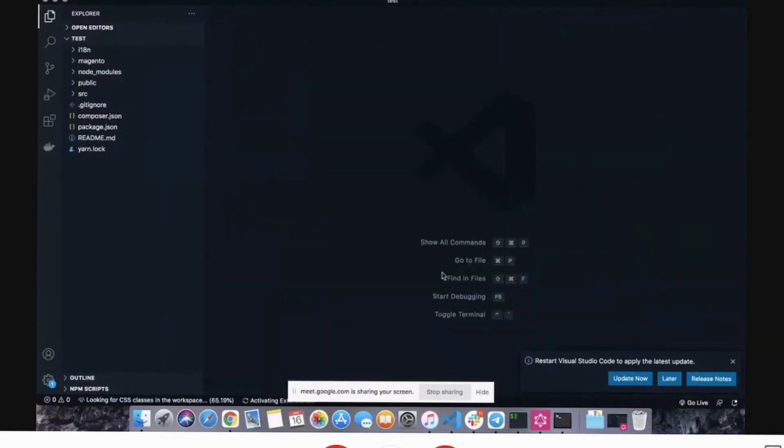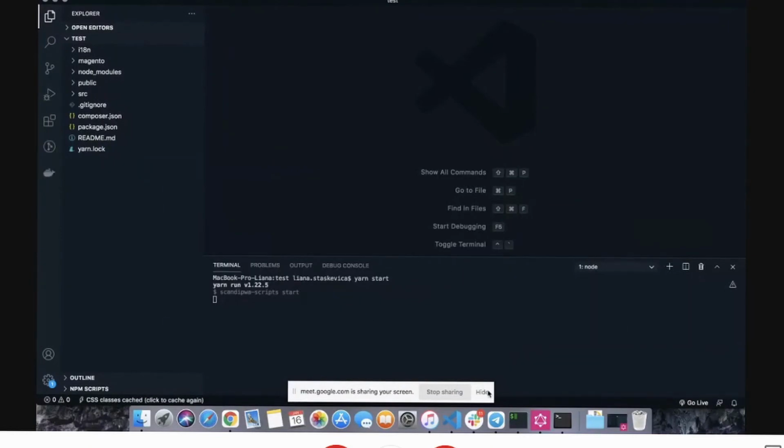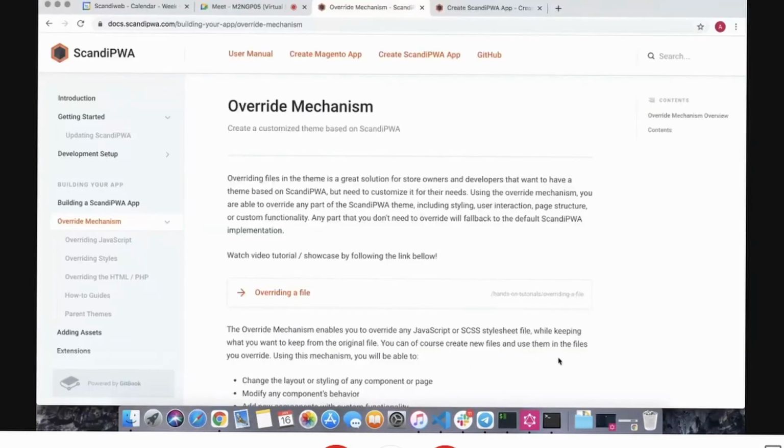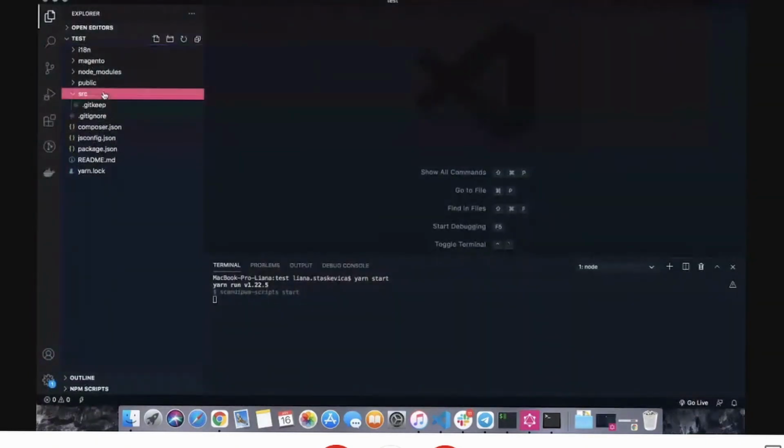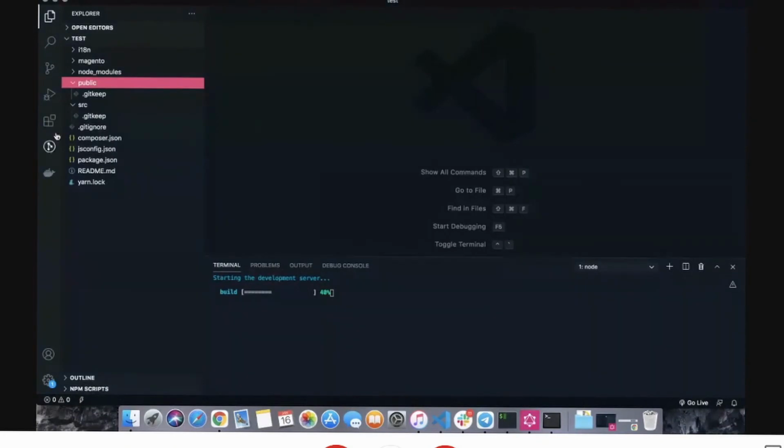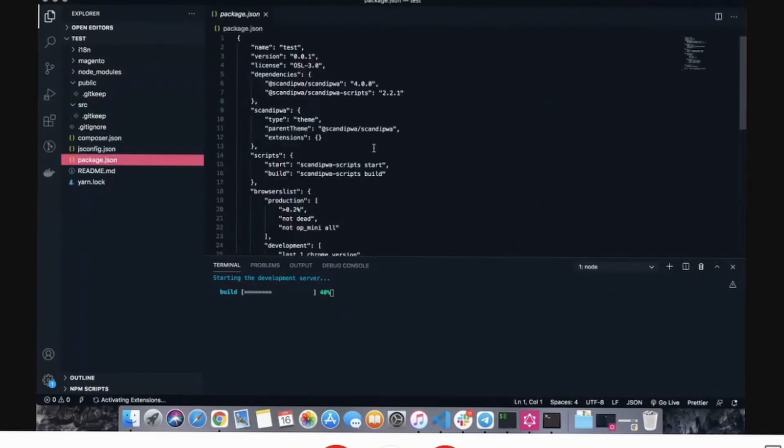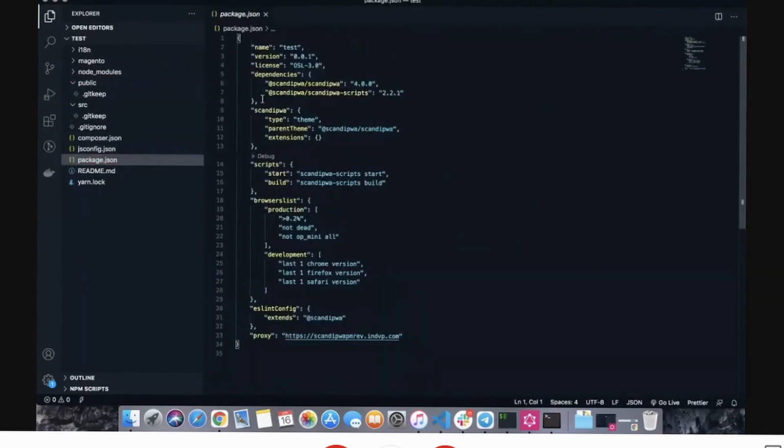And while waiting for the compilation, let's take a look at what we have inside. What we see here is that the public folder and the source folder are empty. So why is it so? That's because once again we are building a theme. We are building a child theme of Scandipwa, and that's defined here. We can see that in our Scandipwa section, we have a parent theme defined, and we have just two dependencies, Scandipwa and Scandipwa scripts. So we are building on top of Scandipwa, and this is why we have everything empty.